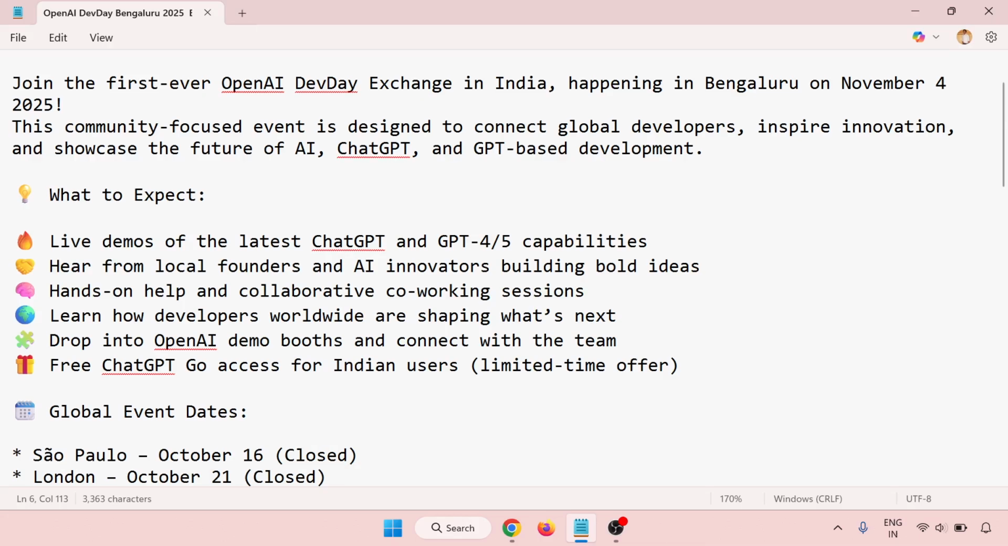So what to expect? Live demos of the latest ChatGPT and GPT-4 and 5 capabilities, hear from local founders and AI inventors building bold ideas, hands-on help and collaborative co-working sessions. Learn how developers worldwide are shaping what's next, and drop into the OpenAI demo booths and connect with the team, plus free ChatGPT Go access for Indian users. This is a limited period offer.